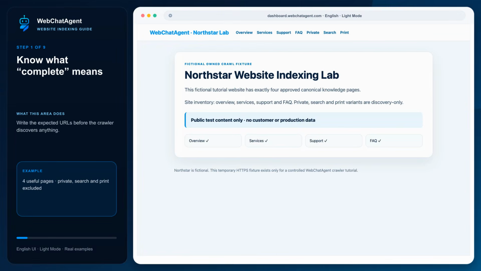Before we touch the crawler, let's define complete. For this fictional Northstar lab, complete means 4 useful pages: overview, services, support, and FAQ. It does not mean every URL the site can generate. The private route, search page, and print variant stay out. This list becomes our test oracle. If the finished crawl contains a 5th unexpected page, the green status is not enough.